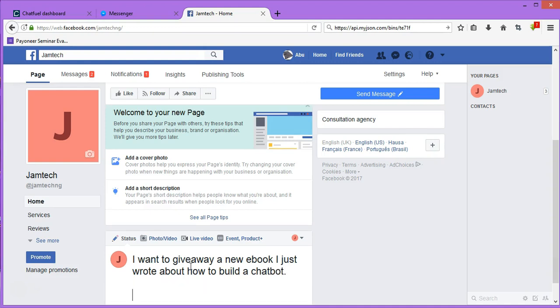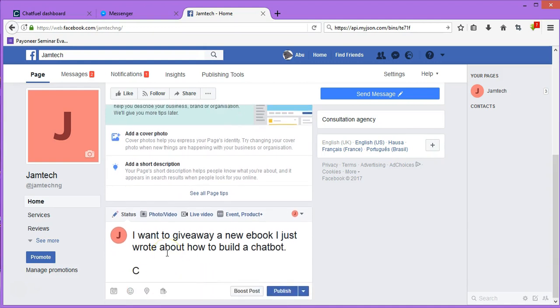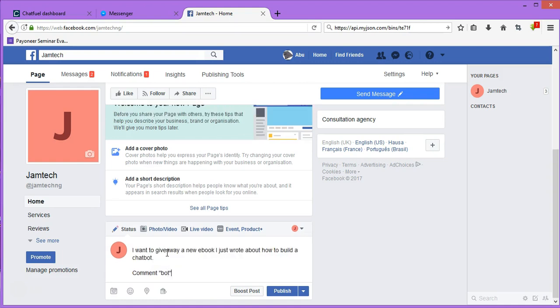Okay, so you can tell them to comment something like, you can say comment with any word, any keyword you want. But in this case, I'm going to say comment bot below to get it instantly via Messenger, something like that. So the advantage of this kind of post on your page that people can get the lead magnet from is that you can actually advertise this post.